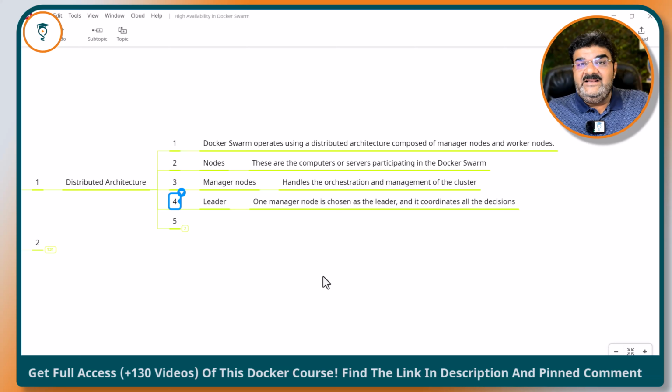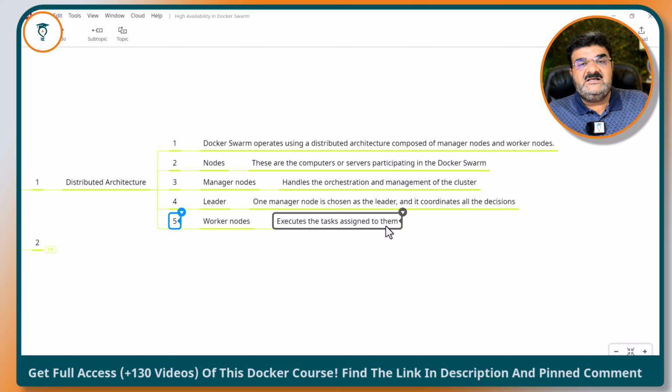So, the leader node is actually the main node out of all the manager nodes, which is actually executing the task. Of course, when we are executing any task, it will consult with other manager nodes as well. But the main task will be executed from the leader node. And finally, we have worker nodes, which execute the tasks assigned to them. So the leader node will assign them tasks and worker nodes will execute these tasks.